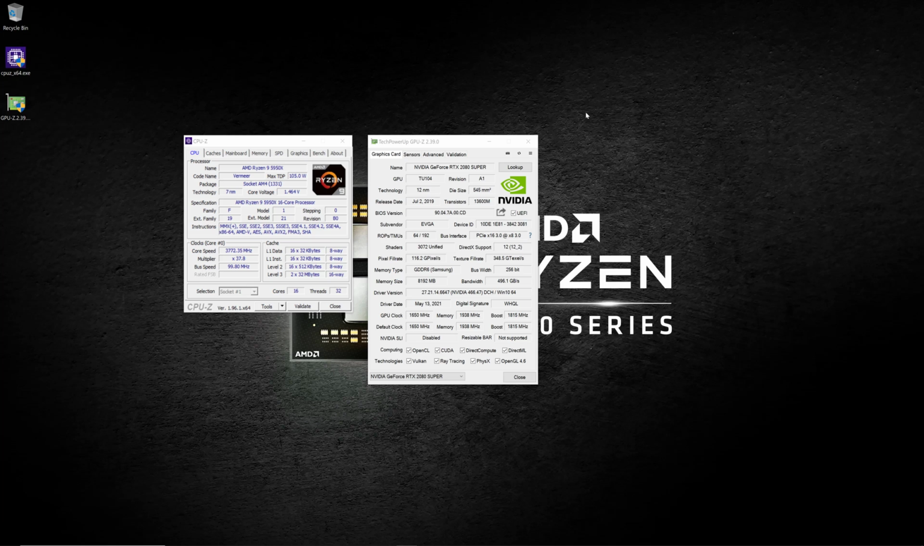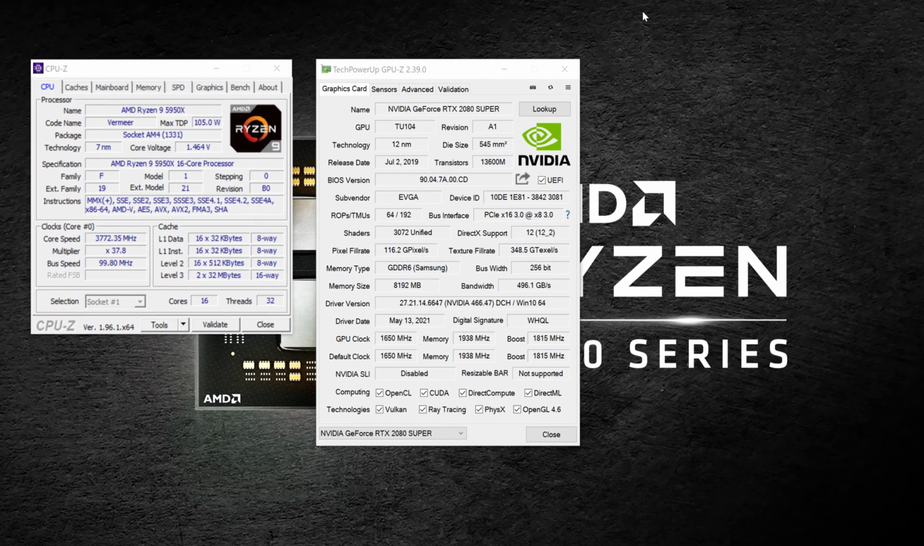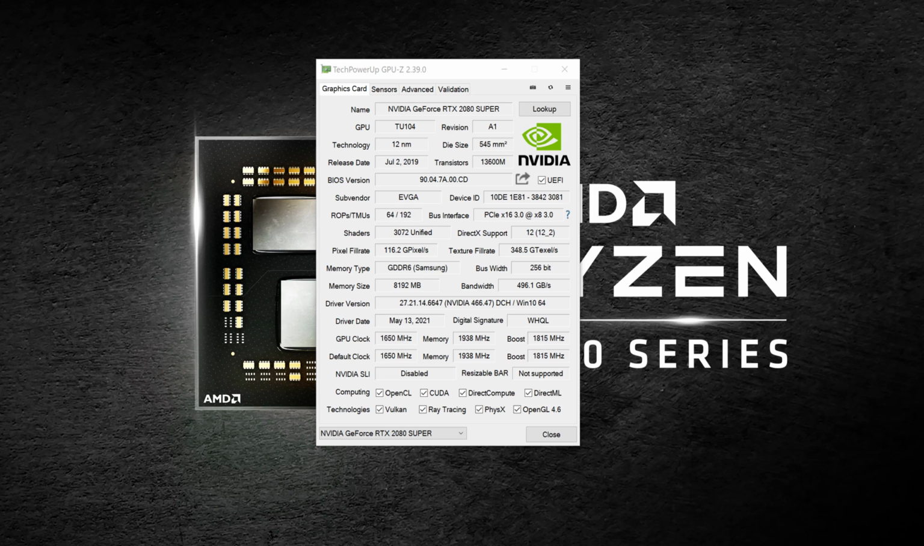You'll notice that it looks very similar to CPU-Z, and that's probably by design. It's very common to use both of these programs together, and they have a very similar look and feel. I'm going to go ahead and move CPU-Z out of the way for now, and we're going to concentrate on GPU-Z. So you'll notice we have four separate tabs here: graphics card, sensors, advanced, and validation.